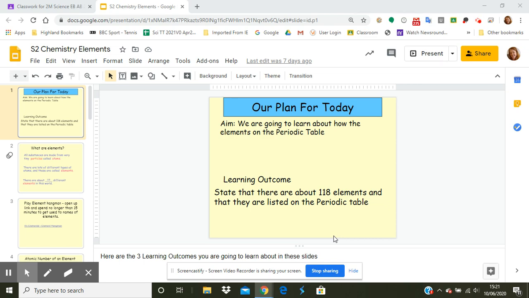I thought I'd make a wee video just to give you a wee help on this second chemistry task you have to do here from S2. We're looking at the periodic table. So the learning outcome is basically to learn about the elements in the periodic table.